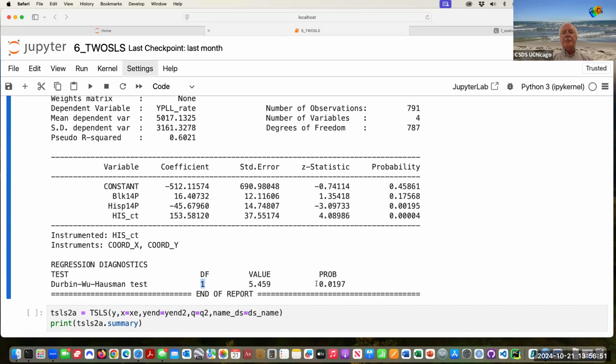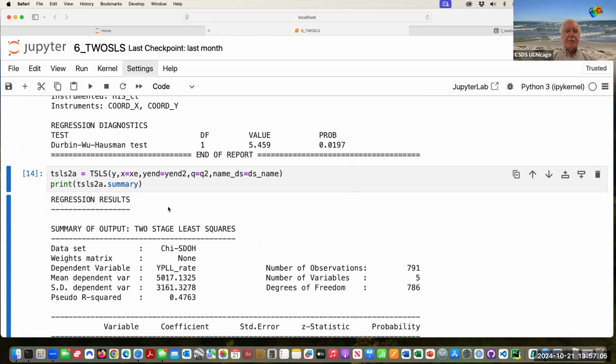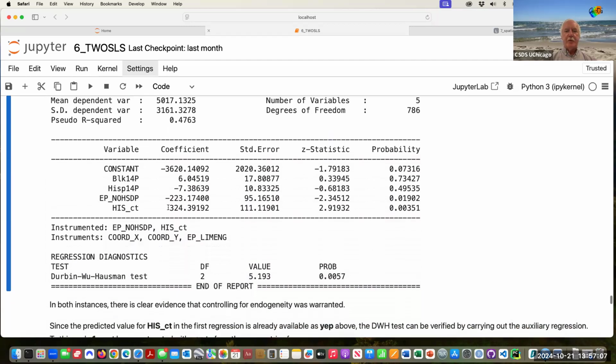In this case, there's only one endogenous variable, 1 degree of freedom. The test rejects the null at 0.02. So there's some indication of endogeneity. In the second example, shall we run this again? It's even more significant. So there's even a stronger indication. And because we have two endogenous variables, the degrees of freedom are two, right?